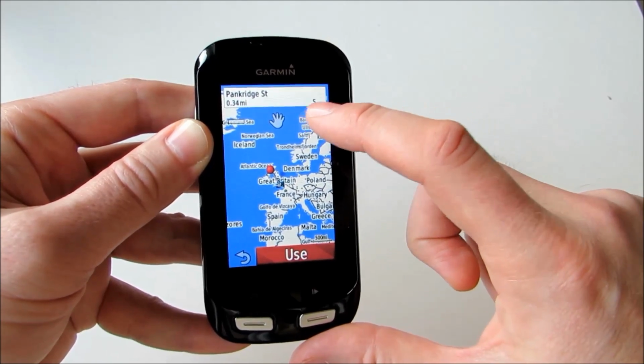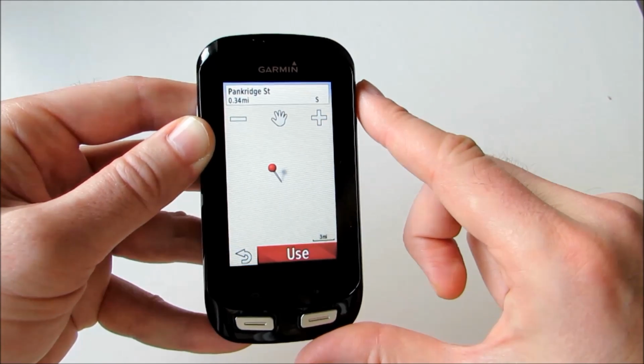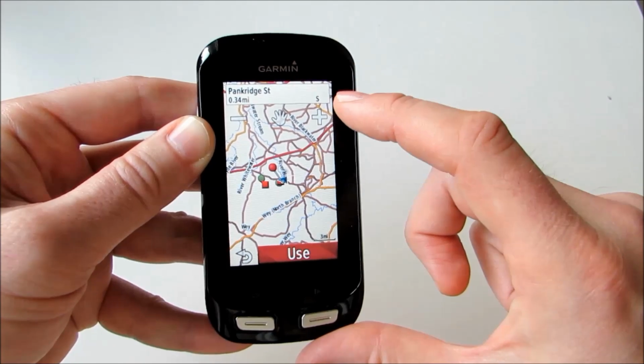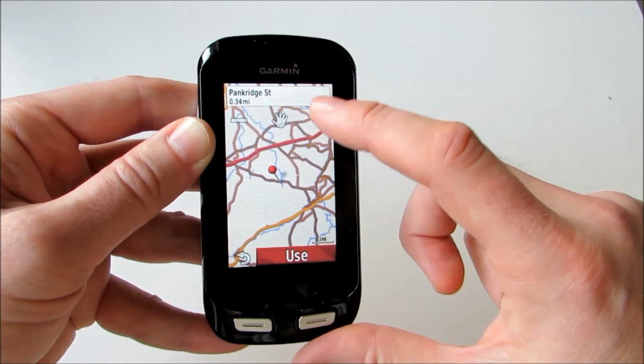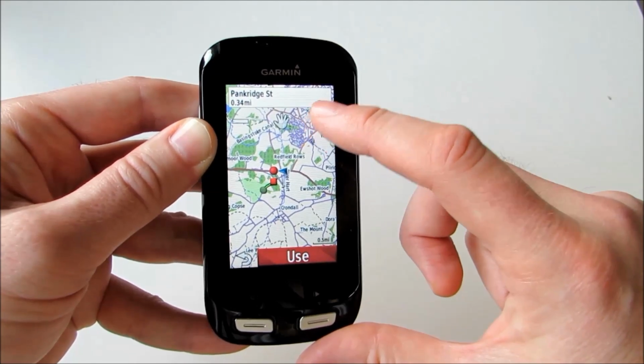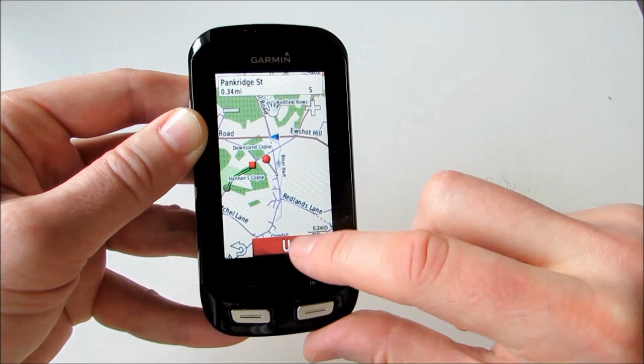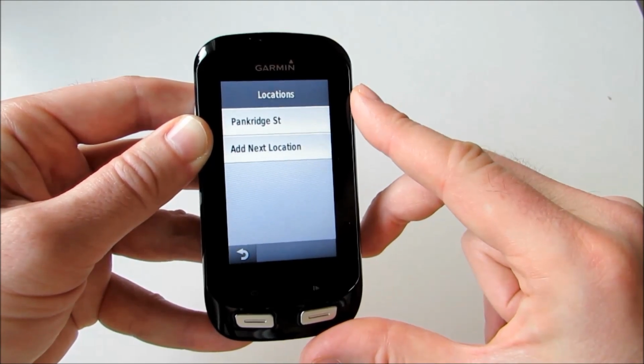Okay, and then we can zoom in to our location and actually see it on a map. So zoom in a little bit more, and there's our location in Crondall. Okay, and then we select use. Okay, so that's our start location.